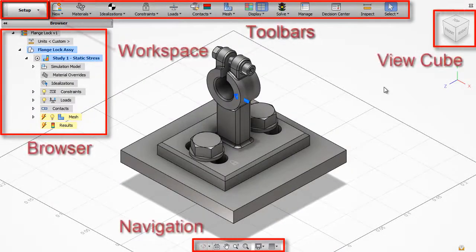This will conclude our brief tour of the Autodesk Sim 360 user interface. In this short video, you've been introduced to the basic components of the UI, including the browser, toolbars, workspaces, and navigation tools.